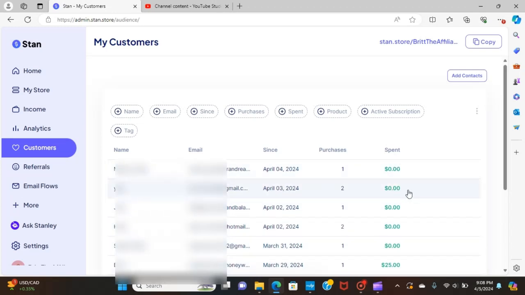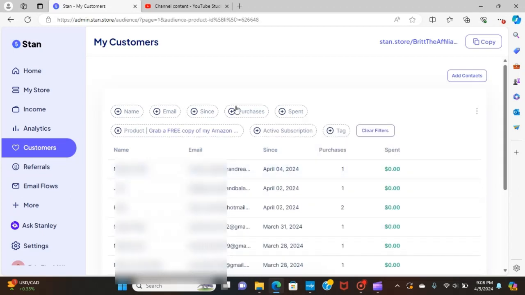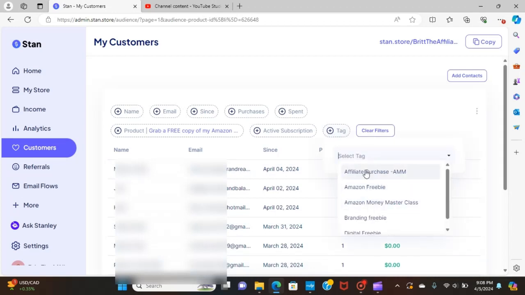So various people, whether it's a freebie or a master course or anything like that that they purchase from you, you have the ability to split up. So if I want to know anyone by product, which one did they buy? Let's say I wanted to know who got my Amazon affiliate blueprint. It's going to automatically give me the people here that have purchased that, and that offers the ability to add a tag. So you can tag them into different contacts and different sections.